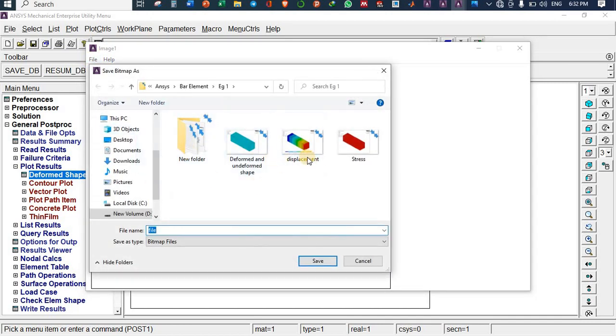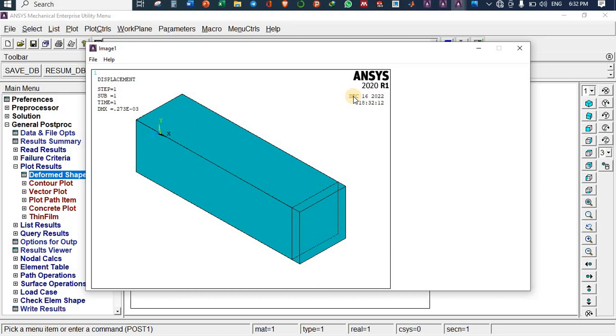Then you may save any place that you need. For example, in my case, before I saved in deformed and undeformed shape. Okay, the picture looks like this one. Okay, cancel this one, cancel the image.